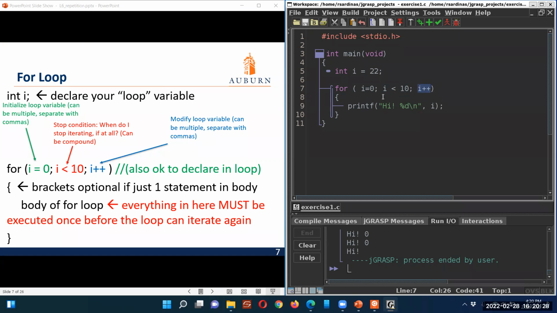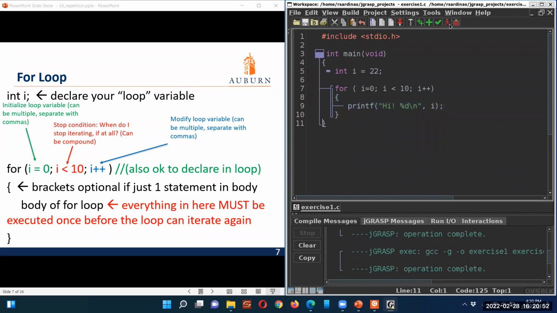The way this is set up, how many times do we think this loop is going to execute these instructions? Ten times, that's right, 0 through 9, because i is going to be 0. 0 is less than 10. Then i is going to be 1. 1 is less than 10. We'll do that through 9. Eventually, i will become 10. 10 is not less than 10, and we'll stop.